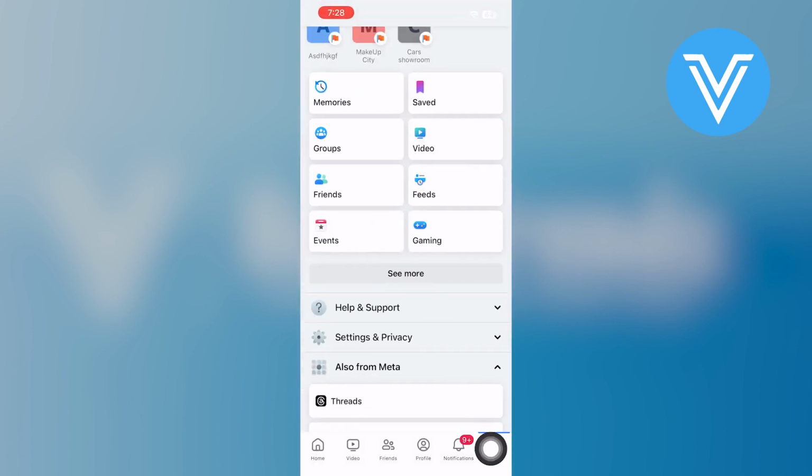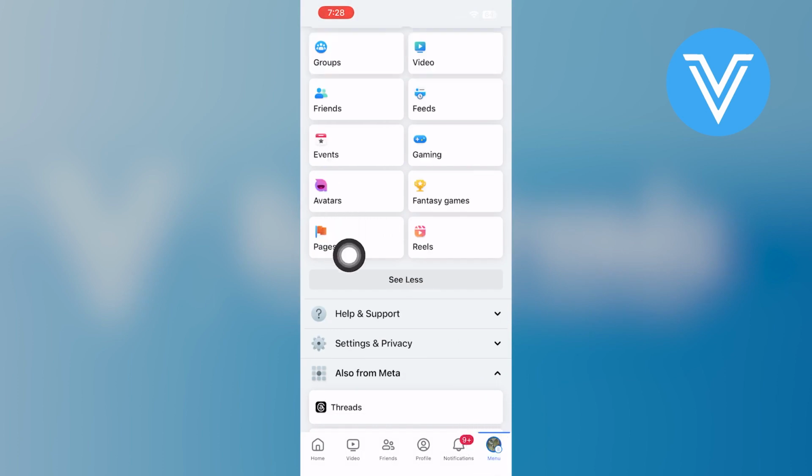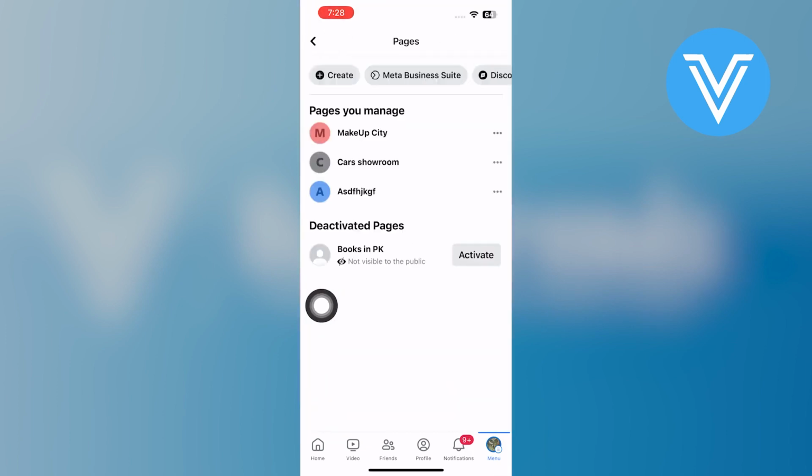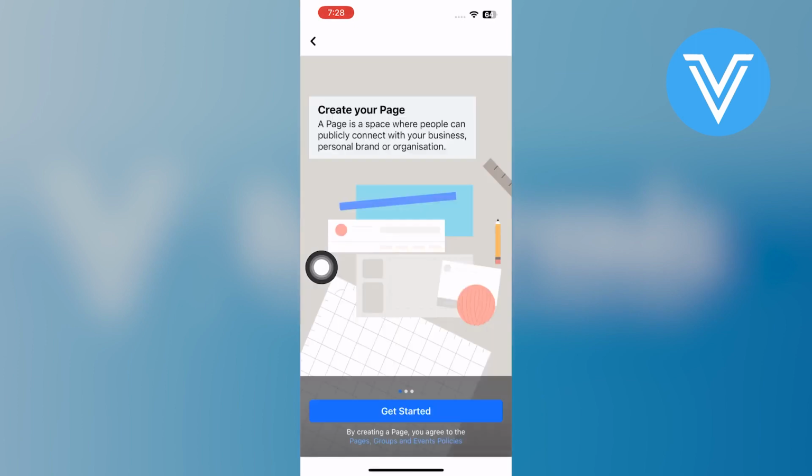Now, from your homepage, tap on the menu icon in the bottom right corner. Then, scroll down in the menu and tap on See More. Tap on the Pages option from here. After that, tap on the Create option for pages. Now, to create a page, tap to get started.